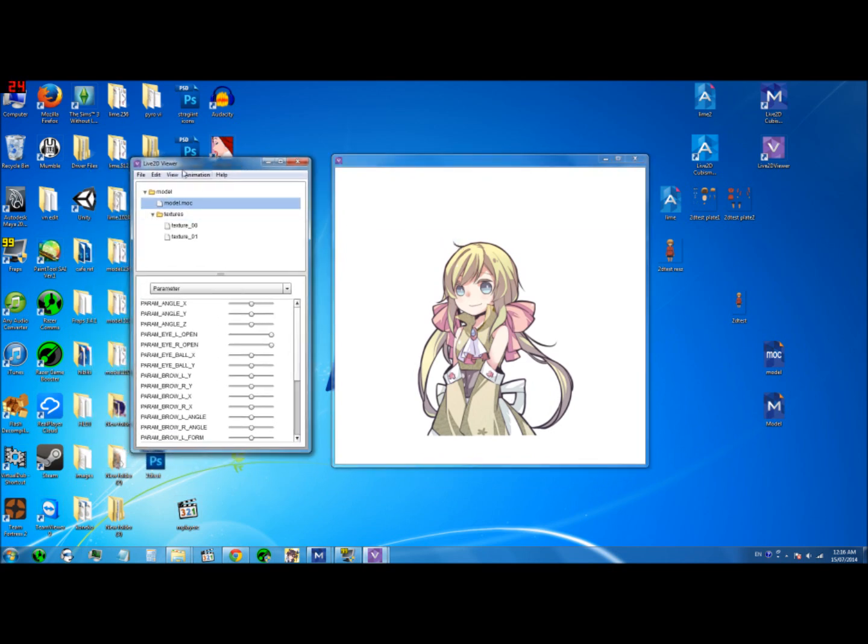So if you have the MOC file, you see this is already fully done, but it doesn't feel like it's as lively as it should be. But there's a lot of tricks you can do with this. First of all, click on animation, auto eye blink. Check it, and it should blink. Yep, there you go. It would blink once in a while on its own.